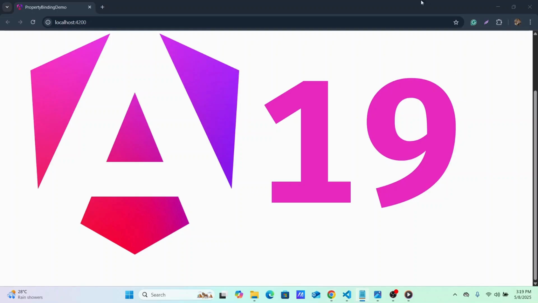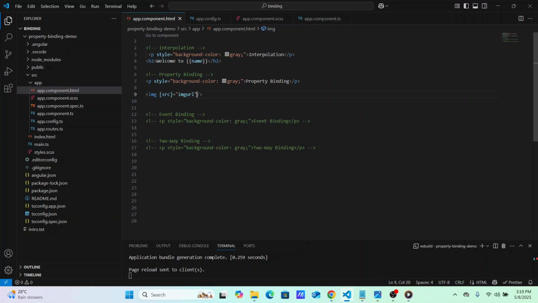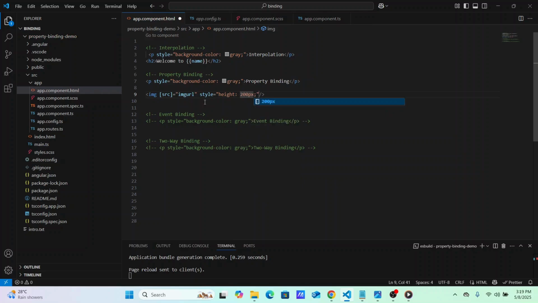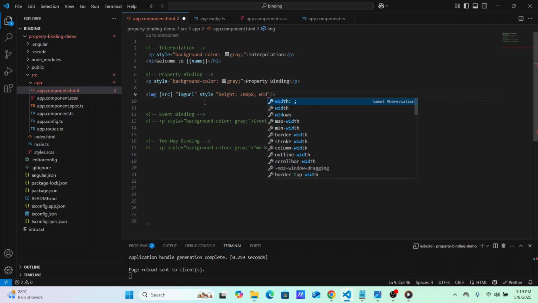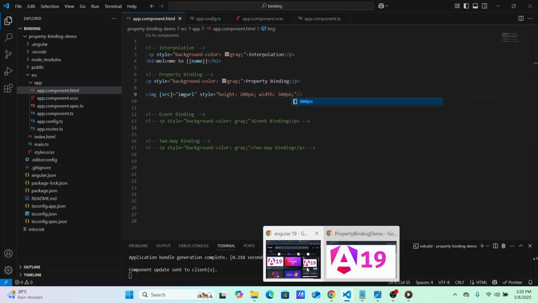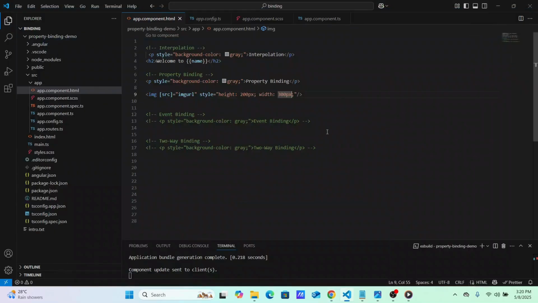So let's do a small change here. For the image size, we can change the width and height, then it will be easy to see. I will add the style tag. For the height, I'll give 200 pixels. For the width, I will give 300 pixels. Okay, now it's fine. You can see it here now. That's for the property binding, and let's talk about event binding next.